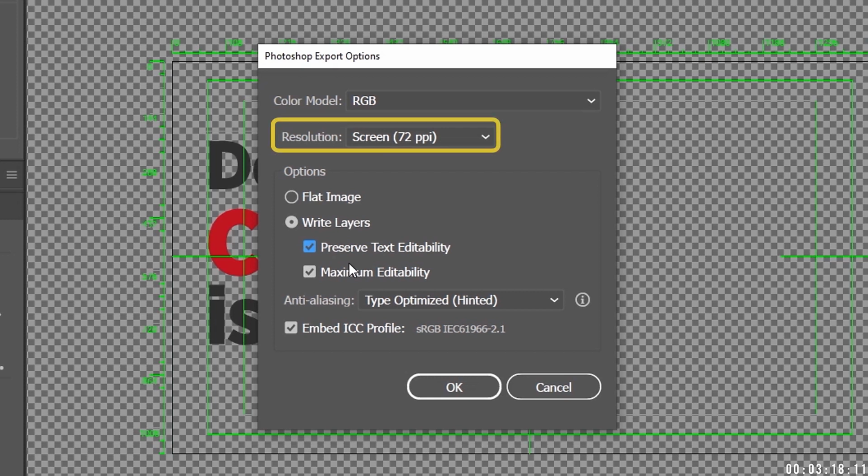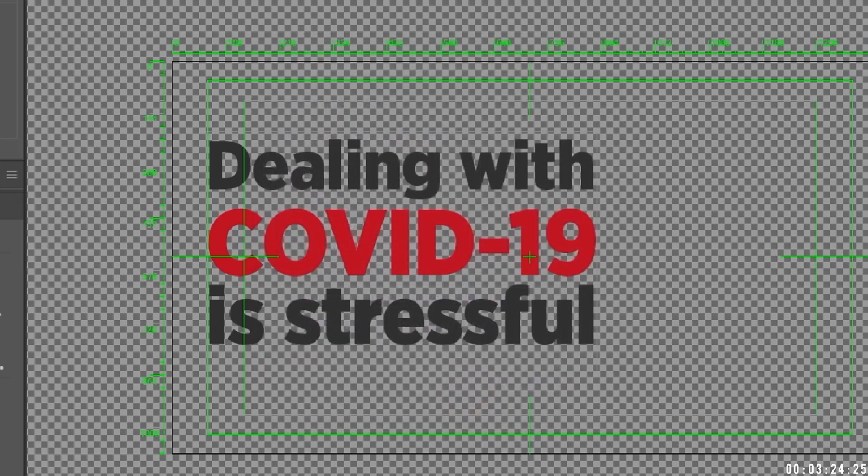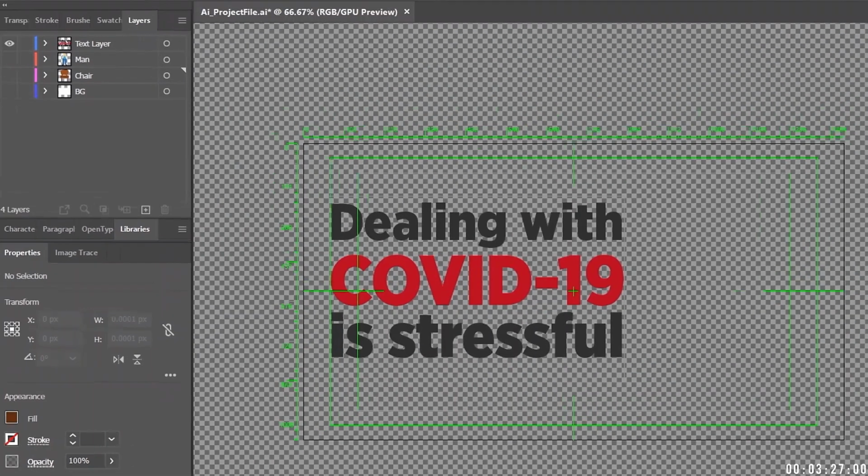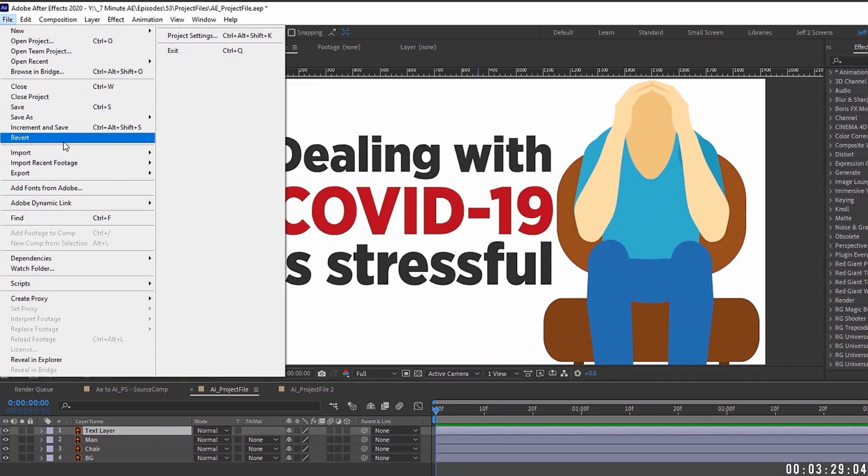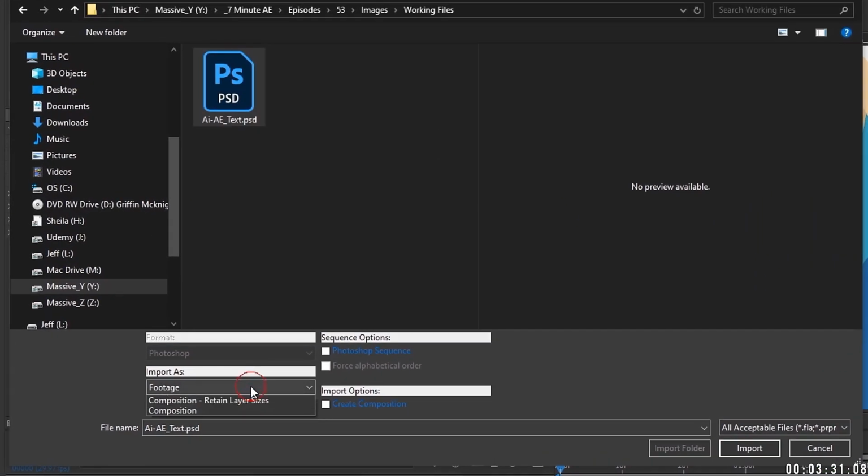You want to make sure that your screen resolution is 72 ppi, and you want to make sure that you have Preserve Text Editability. So if we hit OK, it's going to write our Photoshop layers. Okay, we go back into After Effects, and then we're going to import. We want to bring this in as a composition, import.